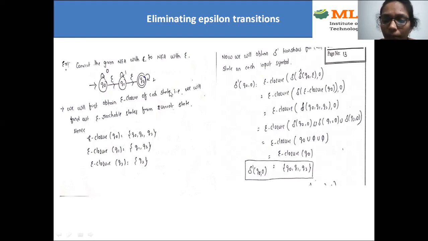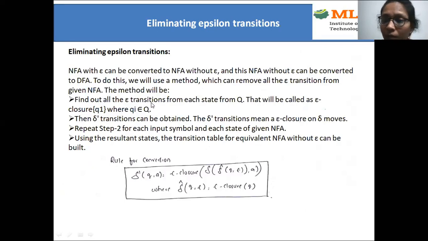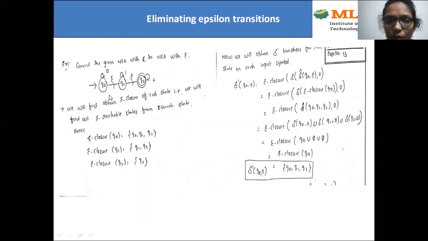What is the first step in the previous process? The first step is finding the epsilon closure for all the states. We have 3 states here, so find the epsilon closure for all of them. How to find the epsilon closure? Epsilon closure means the set of all reachable states on input epsilon. If you provide the input epsilon, it can move, right?